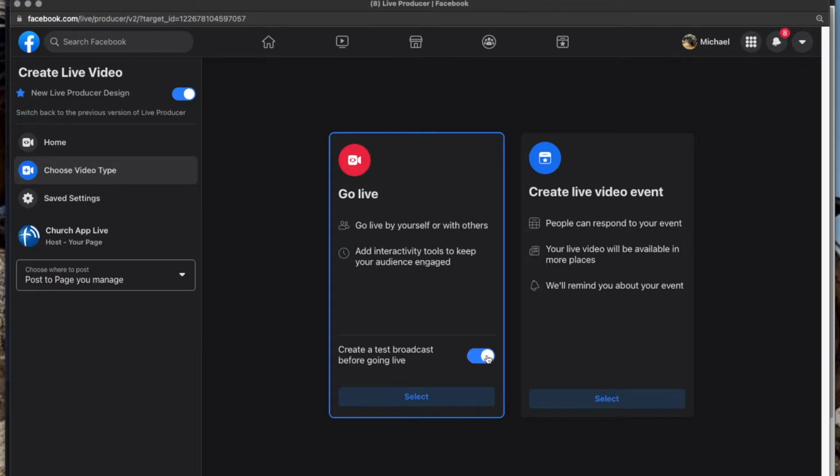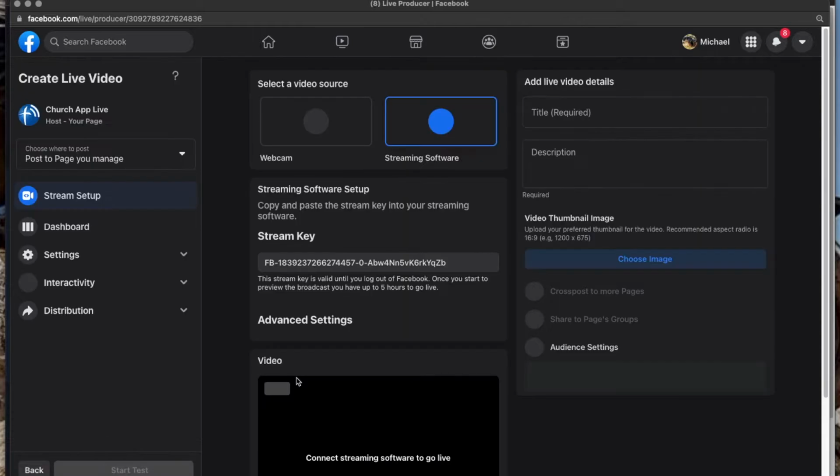I'm also going to turn on Test Broadcast. This is just for when you're practicing or when you're getting things set up. The Test Broadcast makes it such that only admins can see the live stream posting to the Facebook page. It's purely so you can test and make sure that your stream is working and going to Facebook.